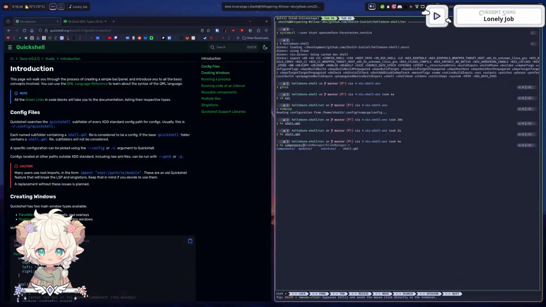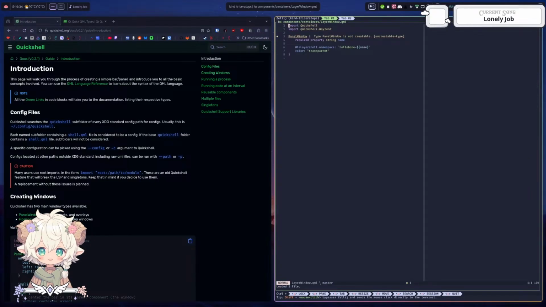I did some stuff before. Specifically, I made a container for that, so just literally a layer window where you can actually give it a name, because I discovered that you can give this name using the WLR layer shell namespace, which is great. Hi, welcome. And yeah, that's nice.